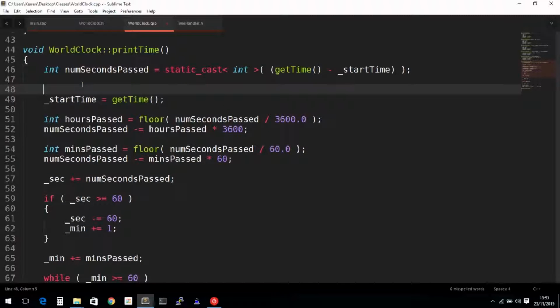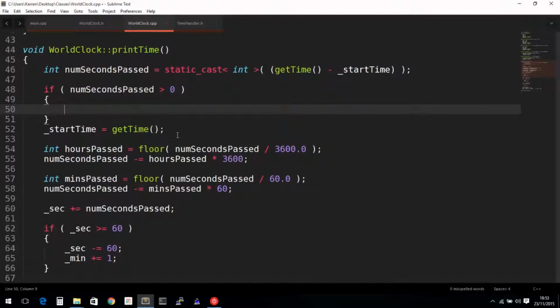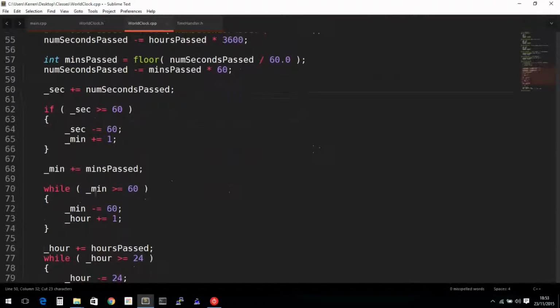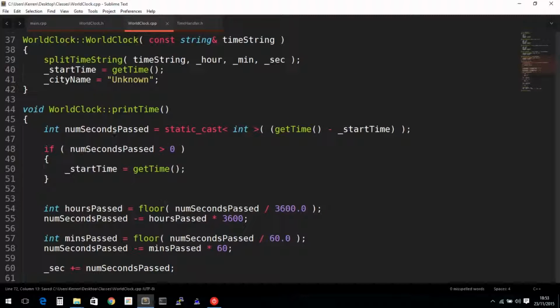So the final thing that we need to do to fix this up is that we need to make sure that number of seconds is greater than 0 before we say, okay, well, our start time must now change to wherever we are, which basically means that what we're checking for is, are we actually going to update these things when we call this print time function? If we are, then we change the values. If not, then we just run through and we print it out normally. So let's take a look at that now.